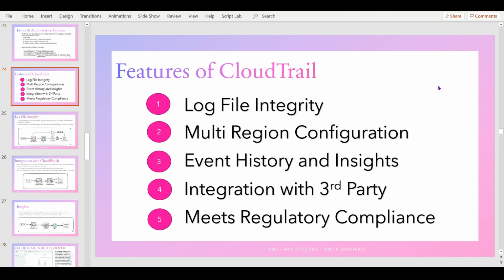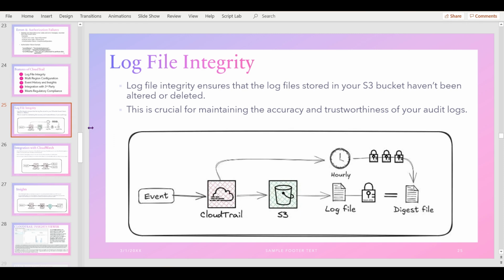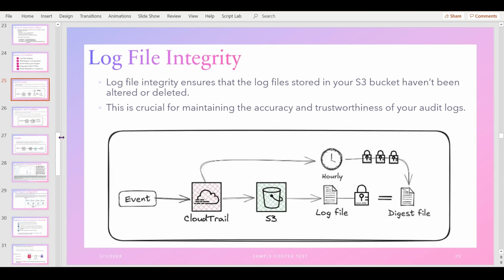The log file integrity means that whatever logs are getting captured should not be tampered with. No one should have access to alter or delete them. So this is very crucial for any organization. They want the data to be very accurate, and it also has to be trustworthy.